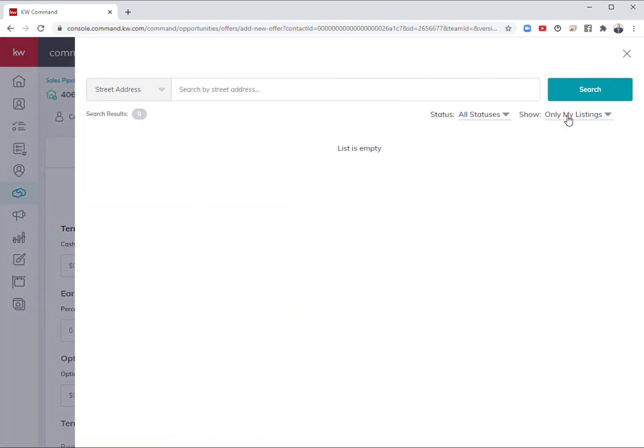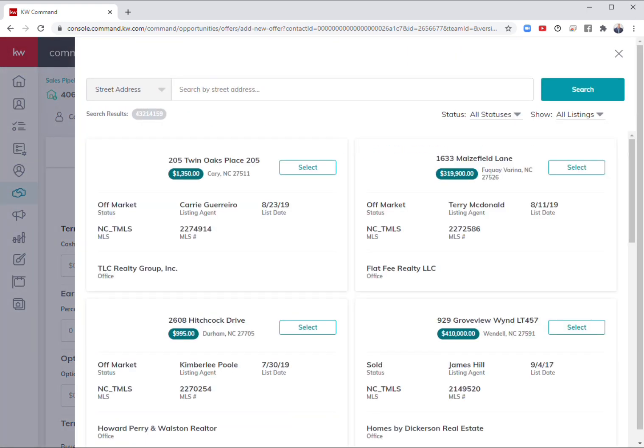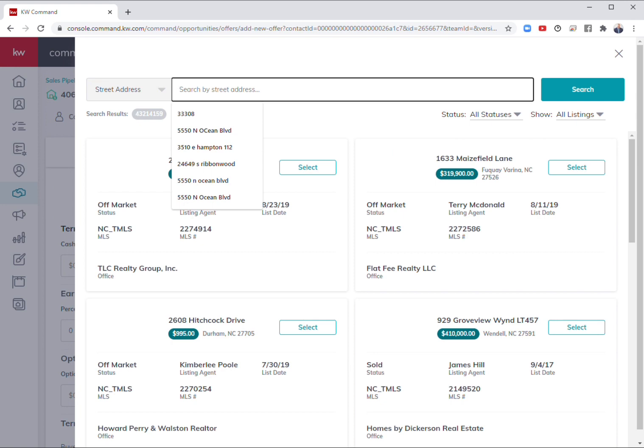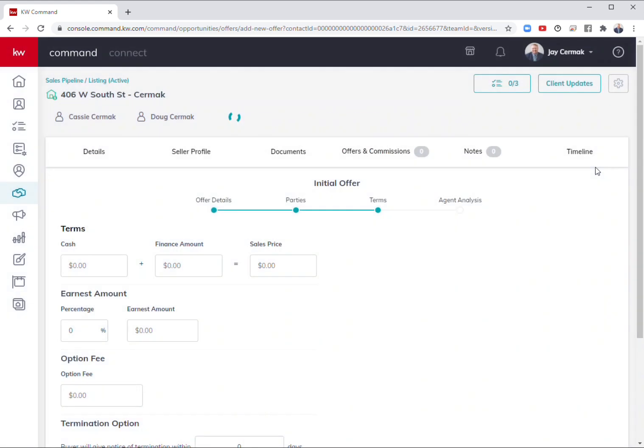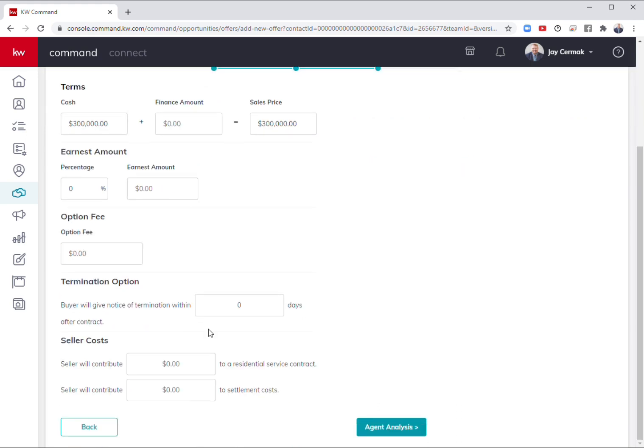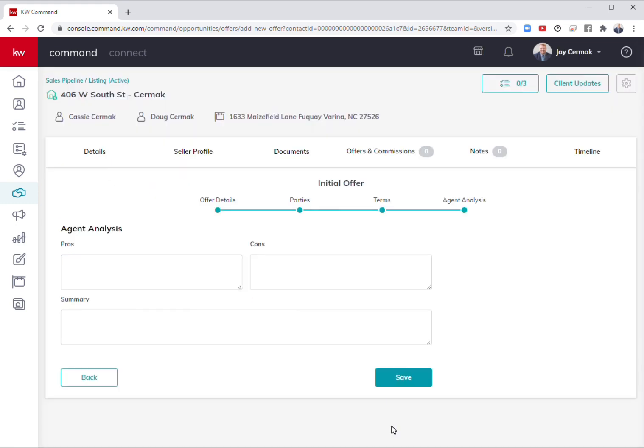So if it's not in the system, we want to get it in the system. I'm actually going to type in here, let's just pretend for this example, just to move this along, I'm going to select whatever the first listing shows up. If this is the listing, now I can put in the terms and the cash. So the cash on this is going to be, let's say they're offering $300,000, and that's going to be the actual cost. From here, I'm able to put in information if I need, but for simplicity and just moving this along, agent analysis is not required.